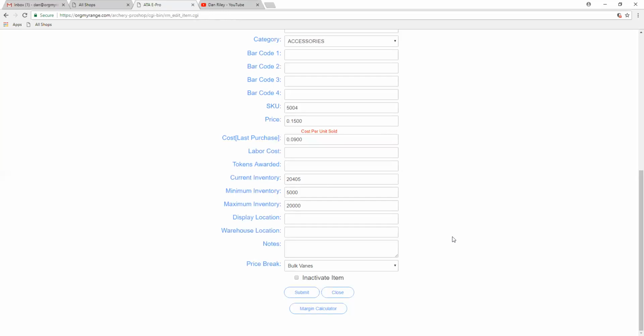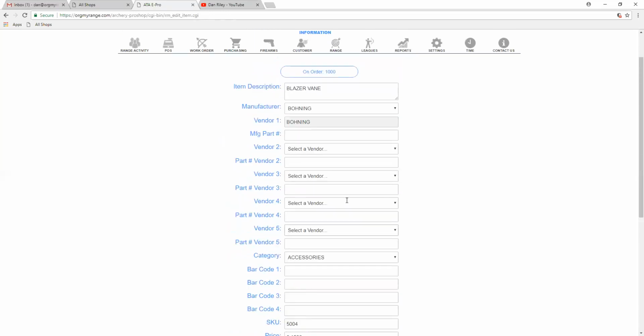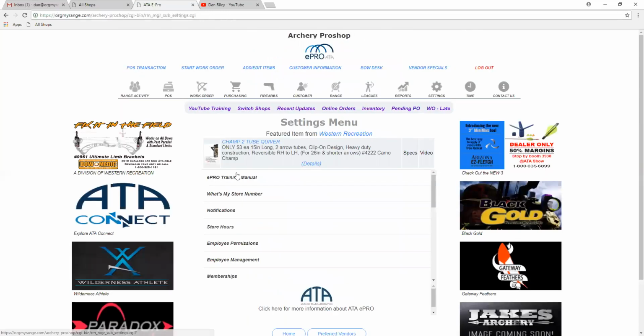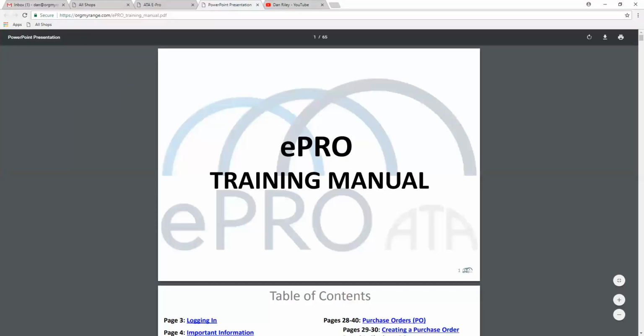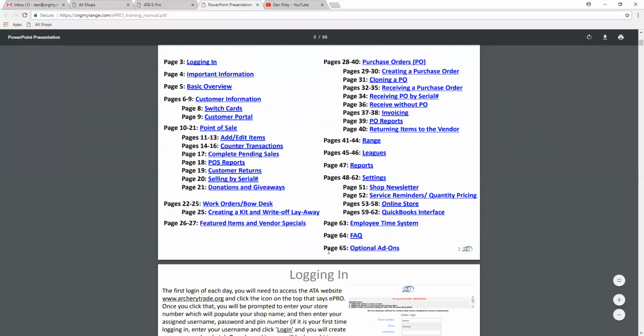So if you got any questions on that, or need some more help setting it up, there are instructions in the training manual. It's in the settings, which is near the bottom of the training manual. So if you go into your ePRO, go to your settings folder, and then go into ePRO training manual. You just scroll down to the second page, and then you can click on settings, which starts at page 48, and it'll go through everything right here. Service reminders and quantity pricing is on page 52.